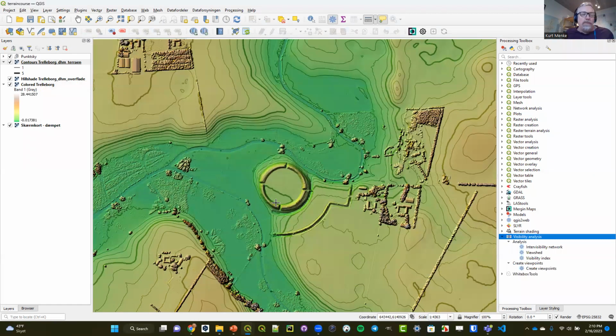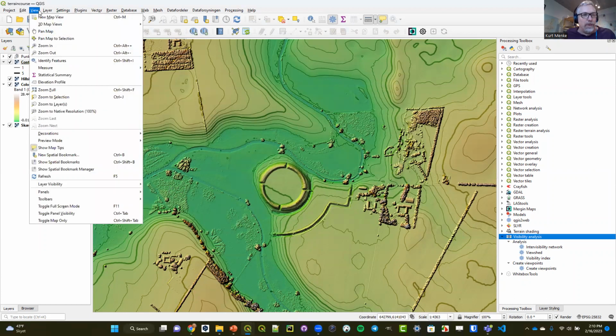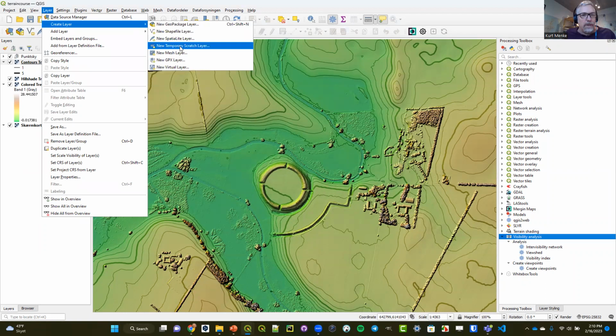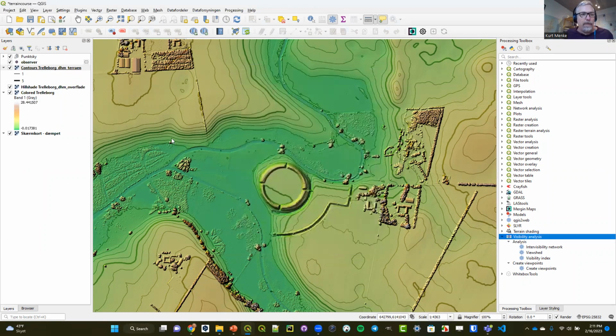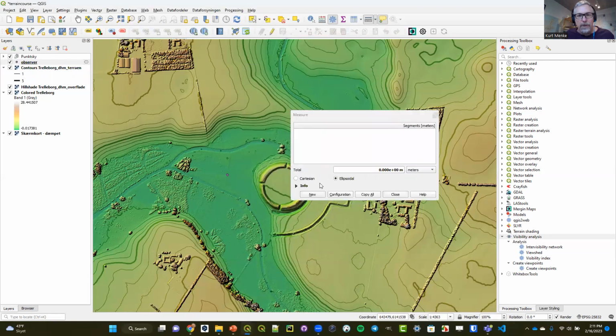If I wanted to calculate visibility, you do it from a point layer, which can have one or more than one point in it. So, just to demonstrate this, I could create a temporary scratch layer, and I'll just call it observer. Make it a point in the same coordinate system. Click OK, and now I'm just going to put a point on the landscape here, and take it out of edit mode.